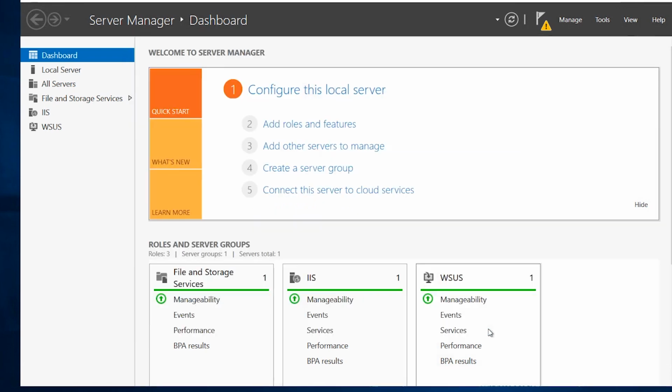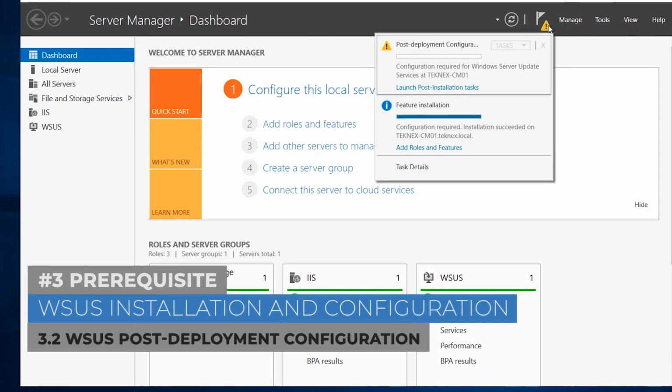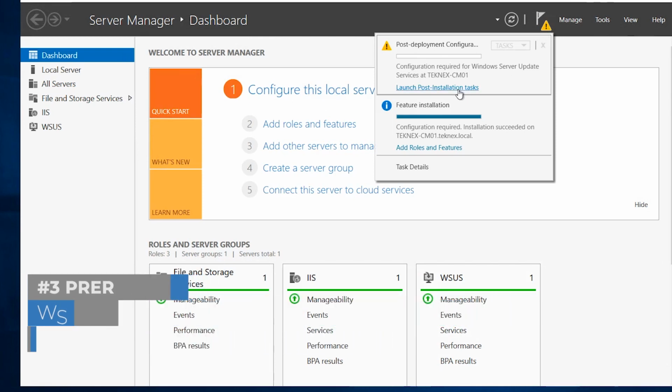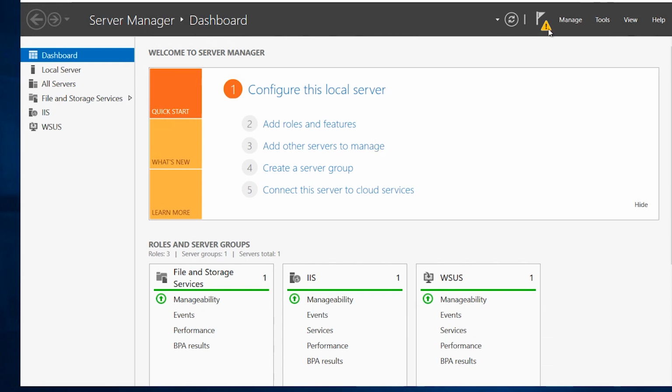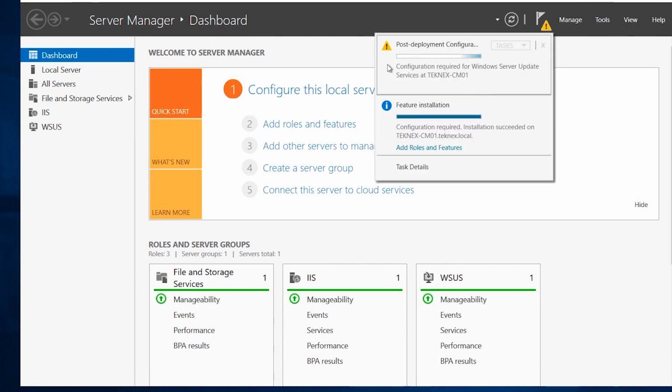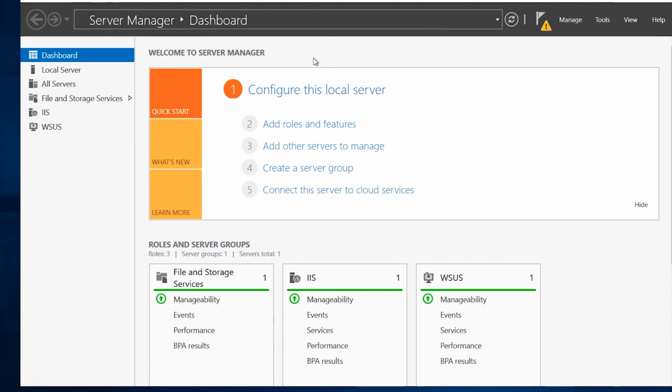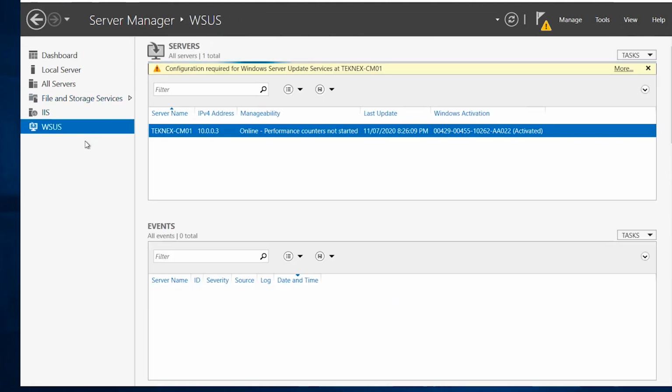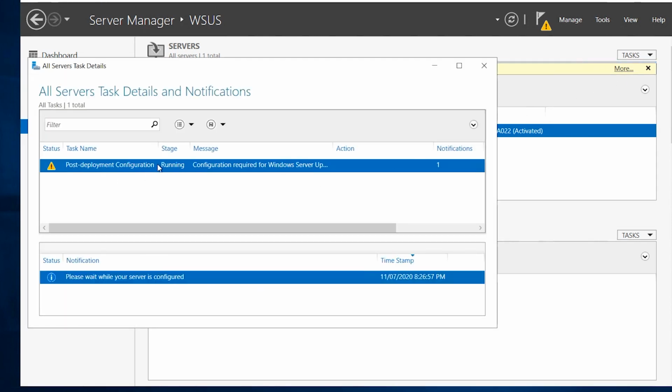We can close this one here. And now the next step is we will click on this yellow triangle and we will launch post-installation task. In the post-installation, it will configure WSUS database. So I click on that and this is going to take a while. It could take 5-10 minutes. And we can see that it is doing the post-deployment configuration. So WSUS is here. And if we click on more, we can see that post-deployment configuration is running.